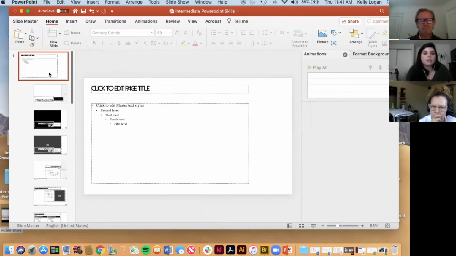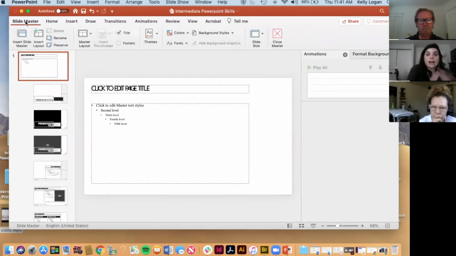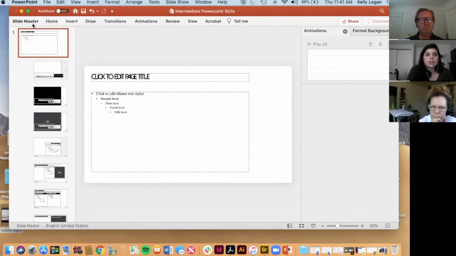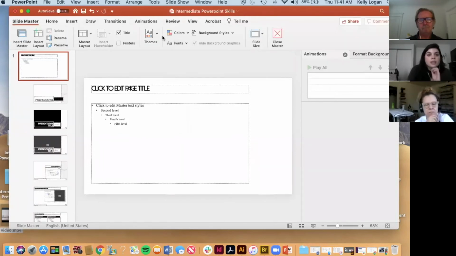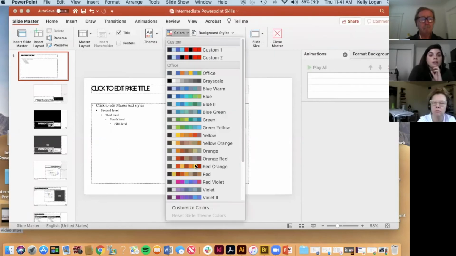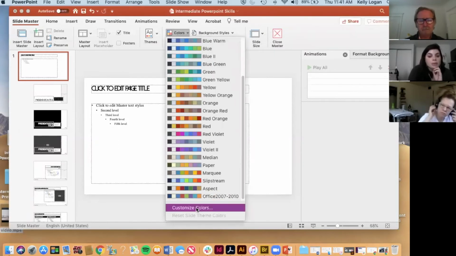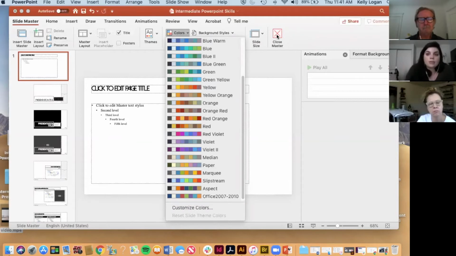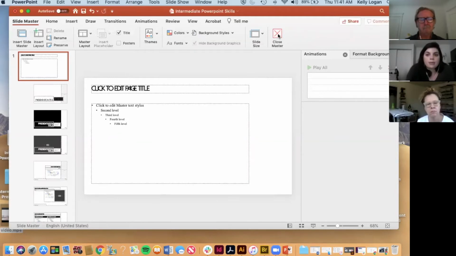So the Slide Master is a really great tool to do things much more quickly. To get out of the Slide Master, you just click on Slide Master and then close, and you can edit your theme in here. You can edit your colors. You can customize your colors. Like I said, every single thing that you're doing in your main slideshow, you can do in this slideshow as well. So I'm going to close this really quick so I can go and grab my little frog again.